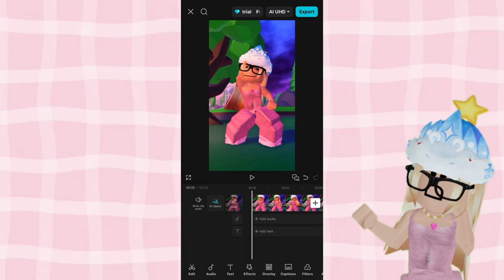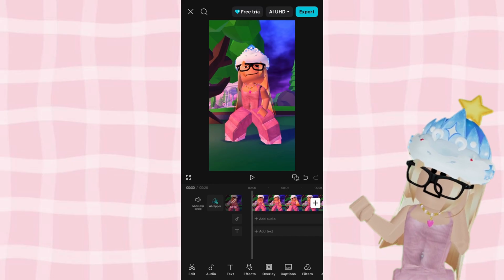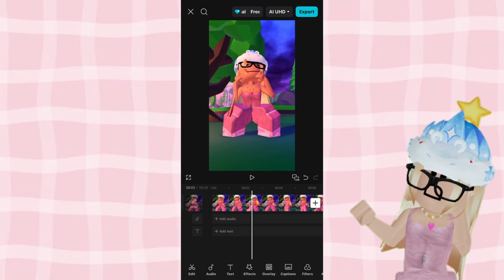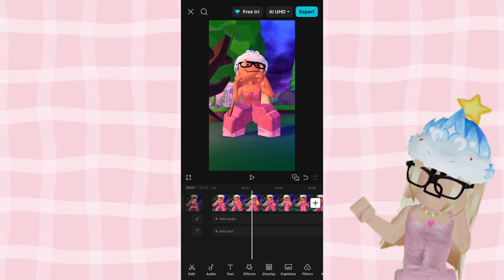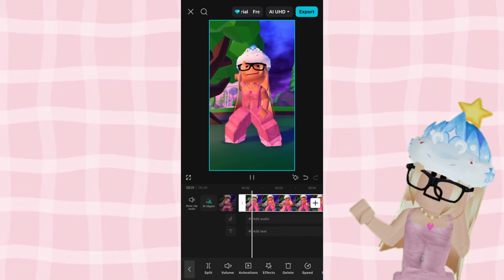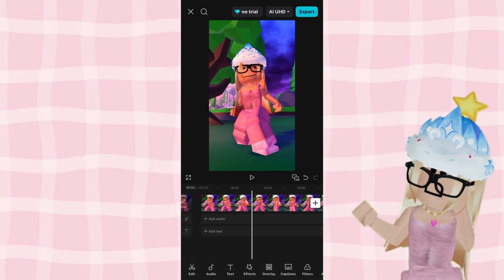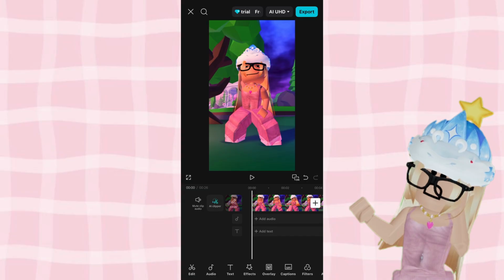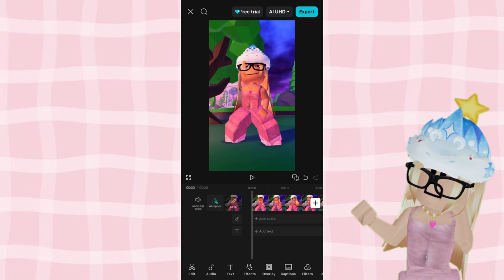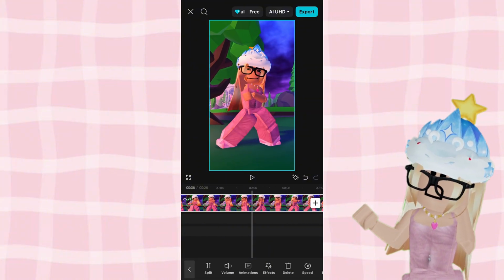Okay, so then the first thing I normally do to my clip is velocity. I'm just going to find a place where I want velocity, but in this case I'm generally not going to do velocity because I don't think it's very necessary. So to skip the velocity part, we are going to press on our clip.